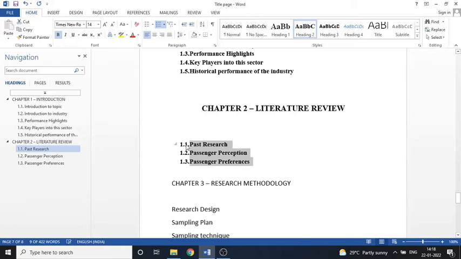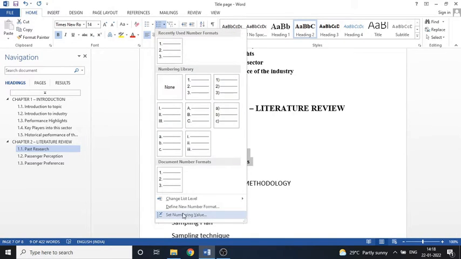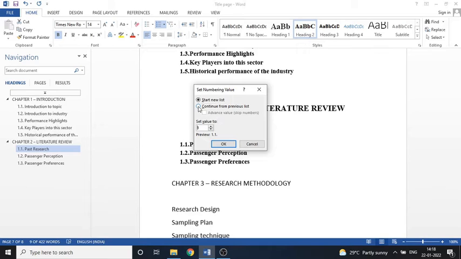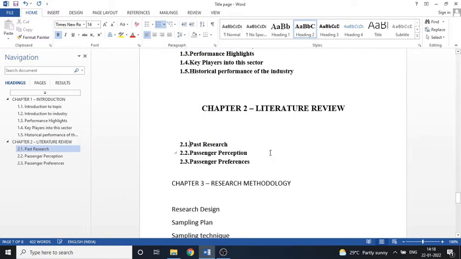Now this is 1.1, again 1.1. You want 2.1. So you can go to set numbering value, continue from previous list, advanced value, skip number. So you have to set different numbers altogether. So this is 2.1, 2.2, 2.3. Now you will see it in the navigation box also.